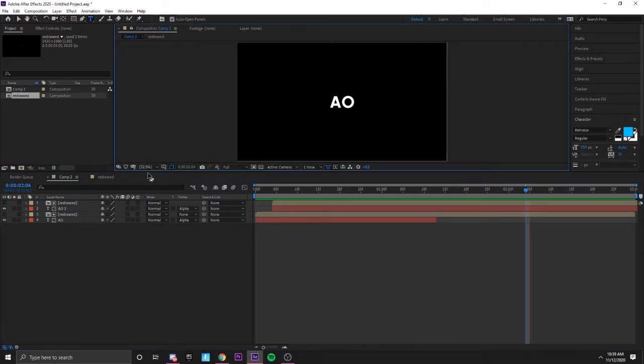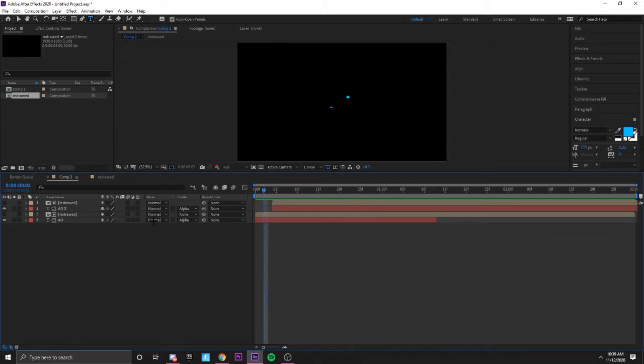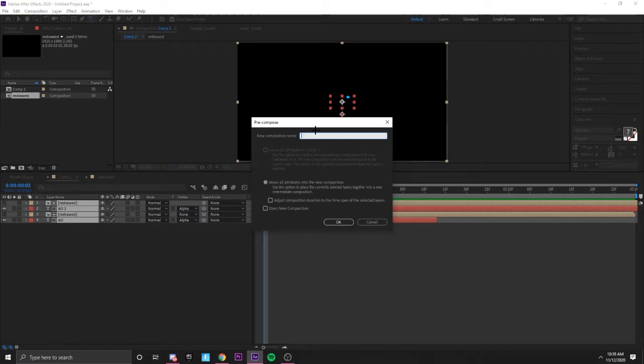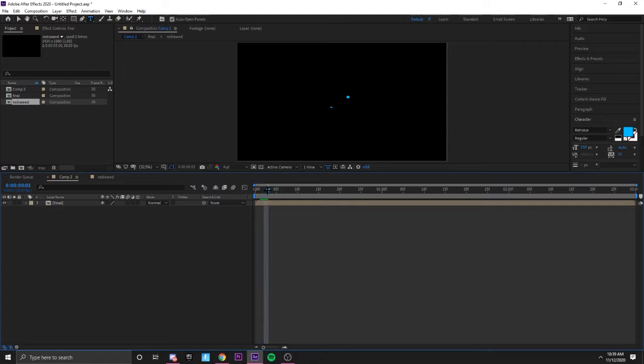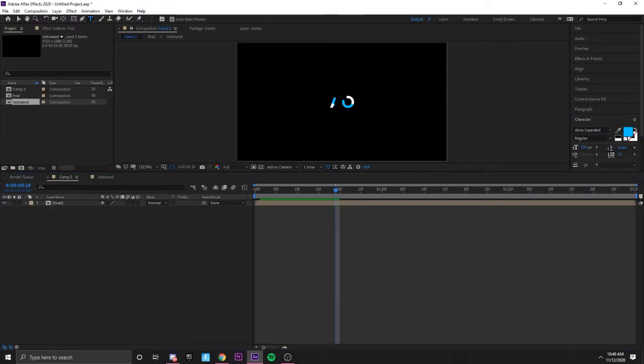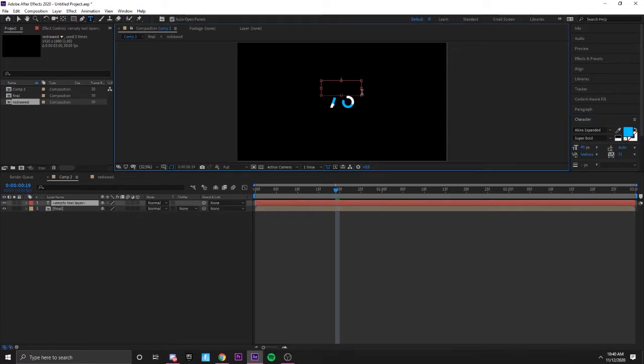Make this fit. Okay. We're just gonna pre-compose this. Hold Control and click all of them. It's gonna be final. Now we're gonna go to where it really kind of starts, so I'd say like 12-ish frames. Just about there, looks good. And we're gonna make it Akira Expanded. Put this to 40 pixels. And we're gonna just write "Edited by".